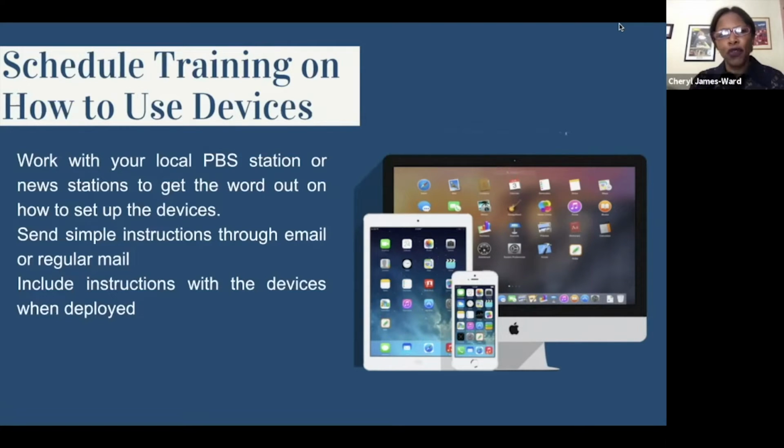And for those of you who are deploying devices without having them come on campus, the paper instructions probably will be one of your biggies, as well as working with your local news stations to also provide that information through the evening news. And then KPBS is another place where you can go to help to get assistance with deploying the information to your community and how to use your devices.